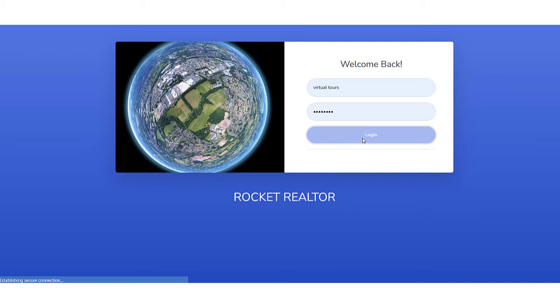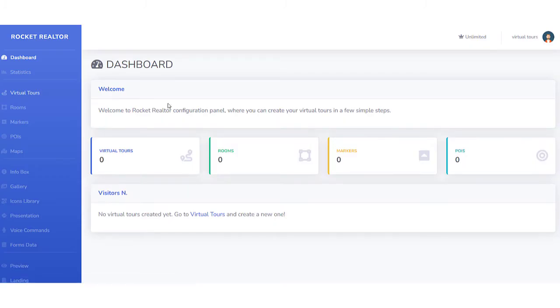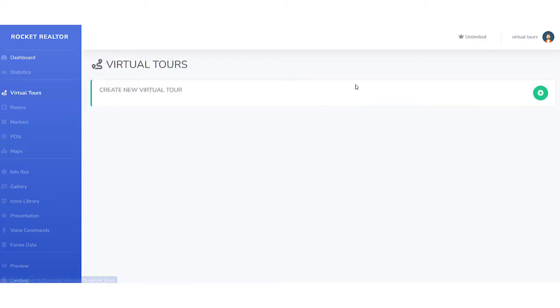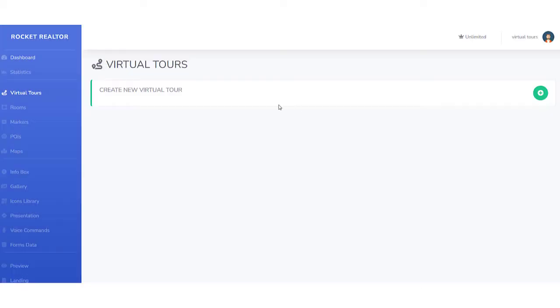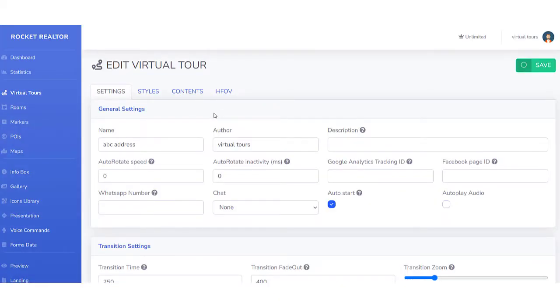So once you log in, the first thing you're going to do is go to virtual tours, click on virtual tours, and name your virtual tour. Typically your virtual tour is going to be the name of the property address. So let's just say ABC address. And then right here in the author, you can make this either your personal brand, your name, or your brokerage. Whatever works for you, you can do that there.